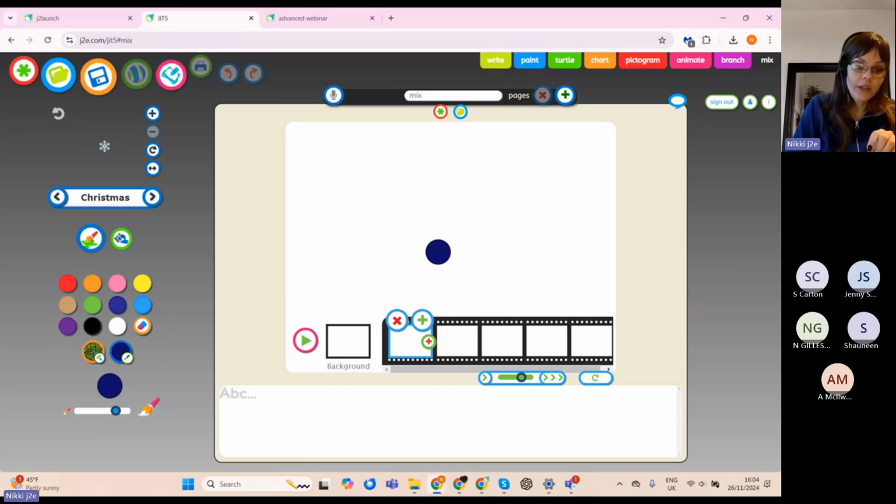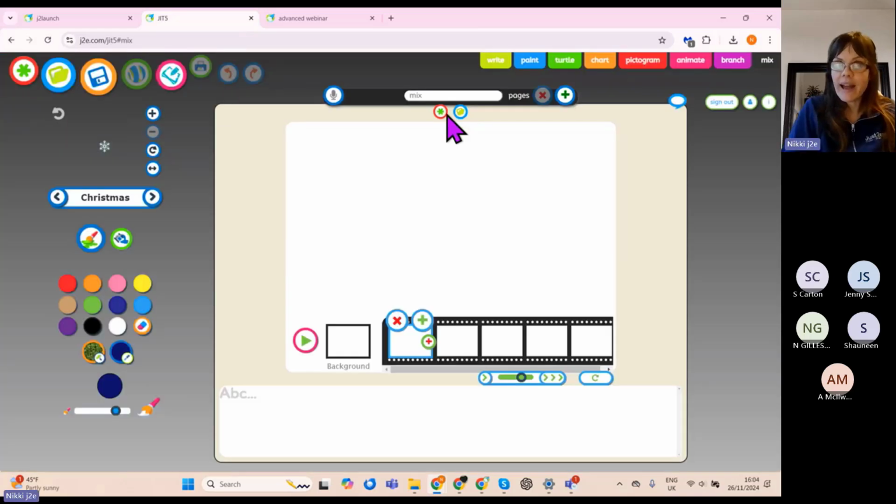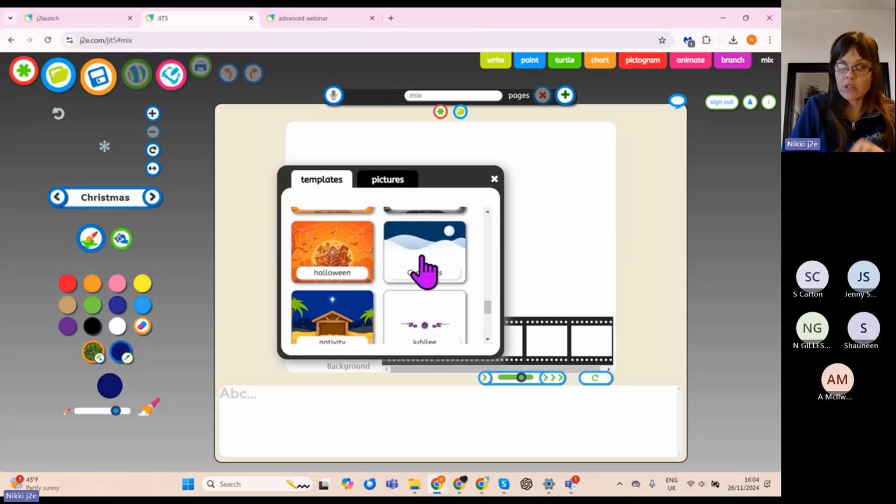Now I can use this like I did with animate previously. I've got this little asterisk. Again, this is where I think people come unstuck as well. This asterisk button at the top of this page allows us to choose the template backgrounds that we had in animate. So we can click on that Christmas one, and we could create that animation that we've just done, just straight into JIT Mix.